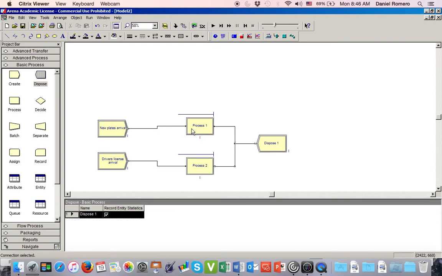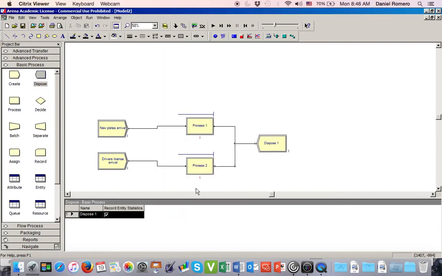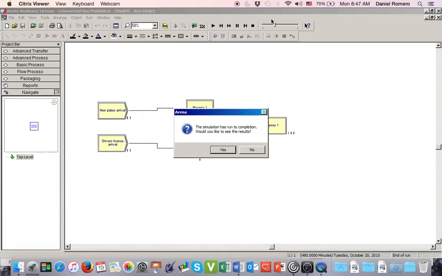Before we run, remember that we're going to run this model for 8 hours. So we need to go to the replication parameters, and the replication length will be 8 hours. Hours per day, 8. And the base time units, let's use minutes. Okay, so let's run our model, and now let's check the results.